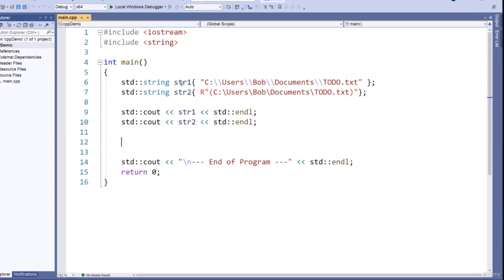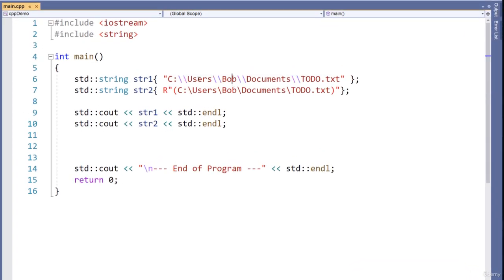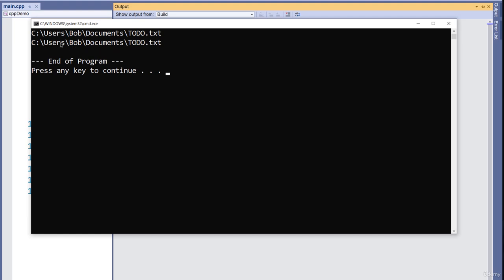In this next example, I have string1 initialized to this right here, and you can see that I use the escape sequences to get a backslash in there. I have a path basically where I have this to-do list, which is a text file, todo.txt. Okay, that is in the Documents folder under the Bob user, on the C drive. And then for string2, I'm going to initialize that instead using a raw string literal. So you can see that I have the string as is without using the escape sequences. And then I print out string1 and string2. And if I build and run, you can see both of those printouts are the same.